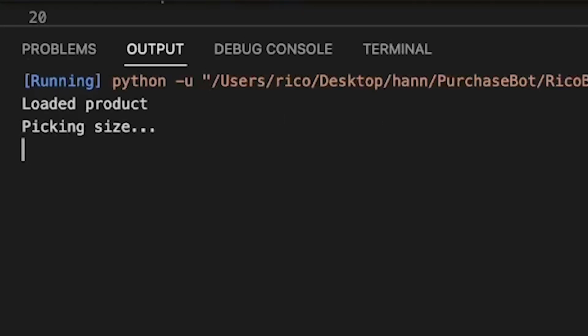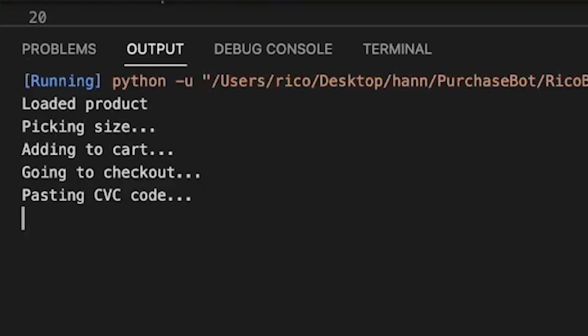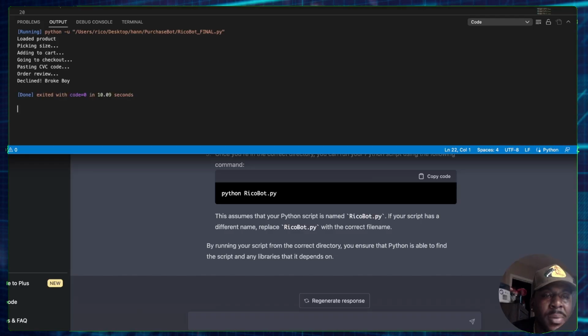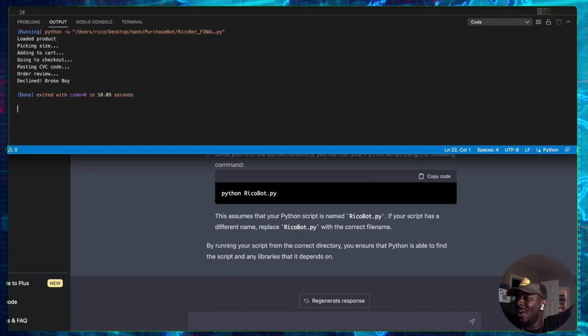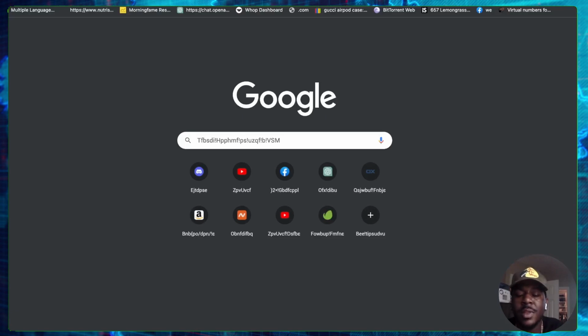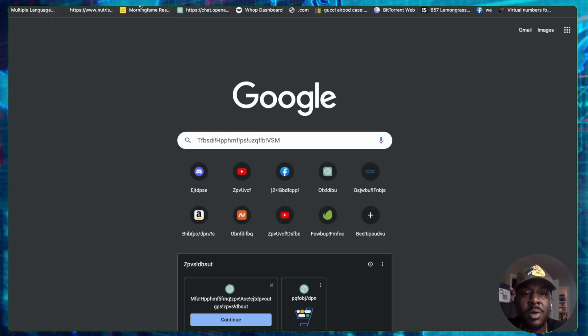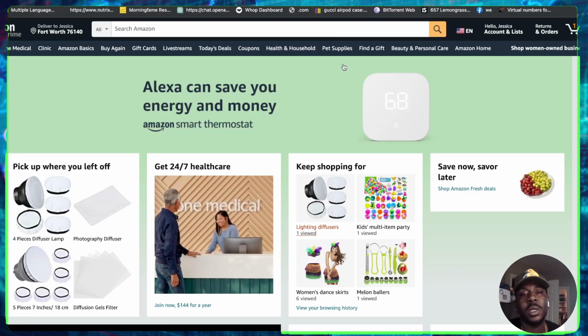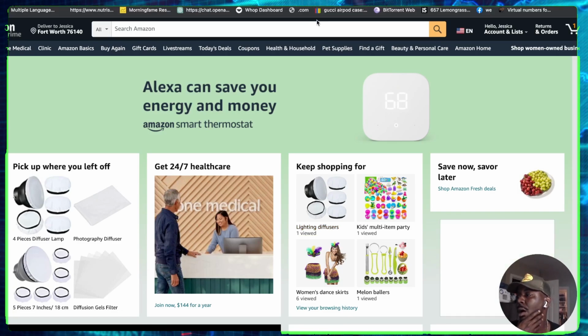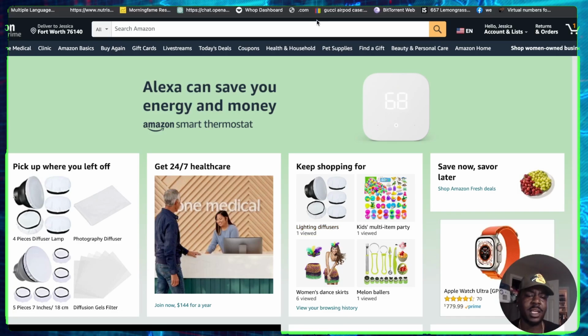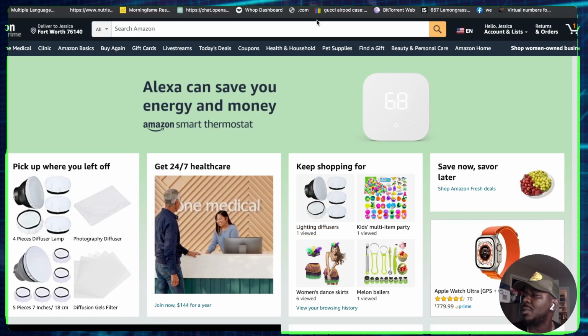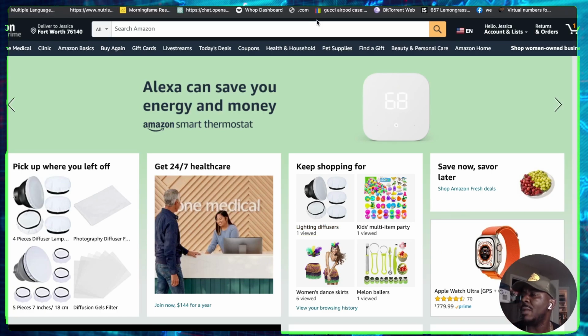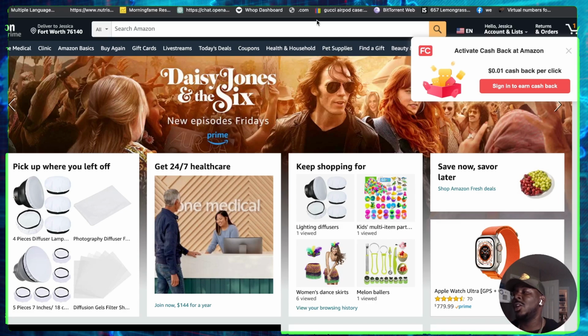Let's do it. All right, boom, picking size, adding to cart, going to checkout, pasting CVC, order review, boom, declined, yes sir. Our code worked. Now that I think about this, bro, there's plenty of other things you could use this for, whether it be card drops, PS4s, you name it. I think there is just a huge way to do this, bro.